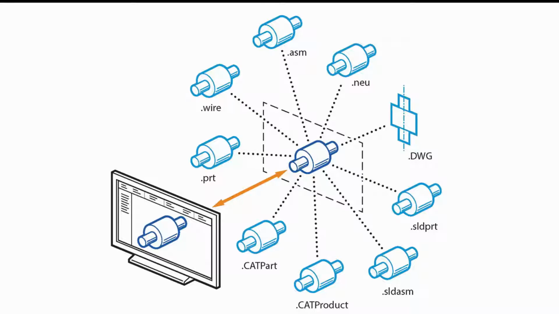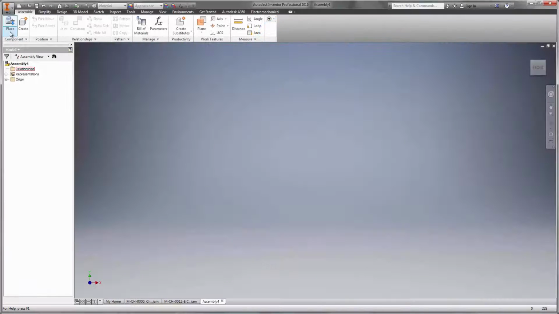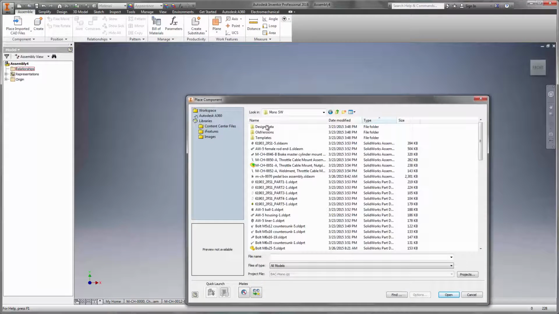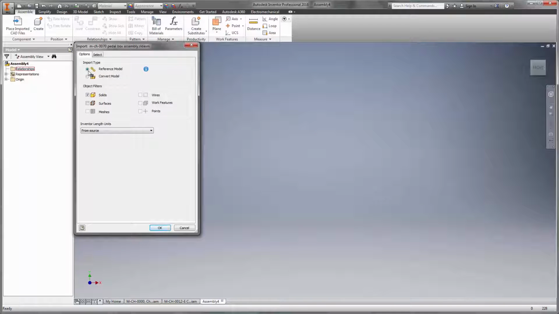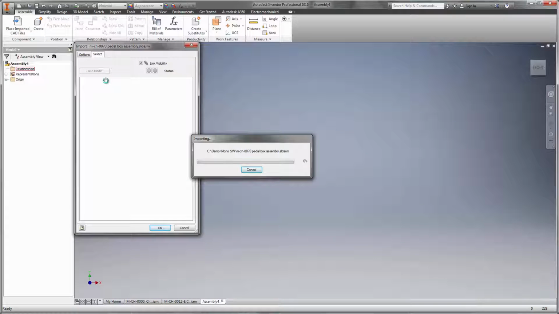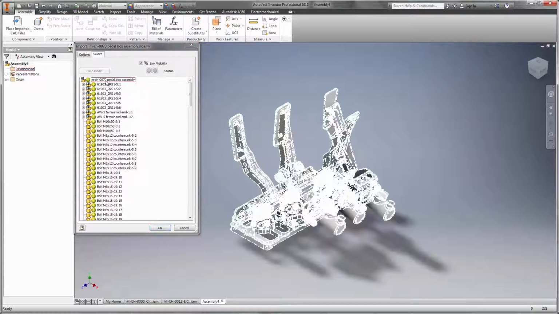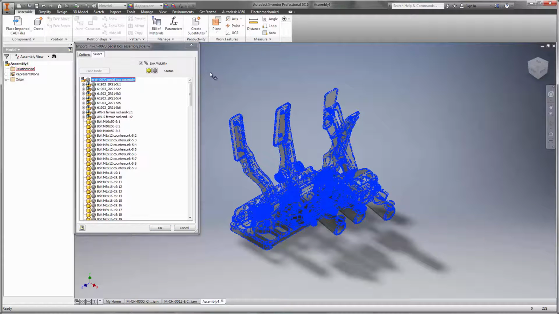AnyCAD provides you an associative connection with other 3D CAD applications directly to Inventor without file translation. This reduces the need to maintain multiple CAD systems and eliminates manual file translation and updates. And AnyCAD technology is provided as core functionality to Inventor at no additional cost.